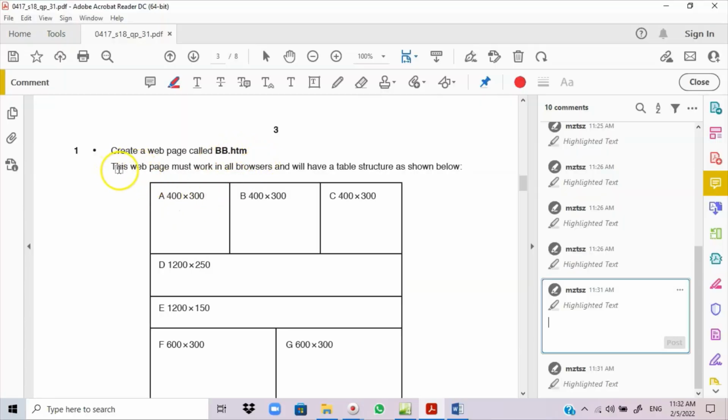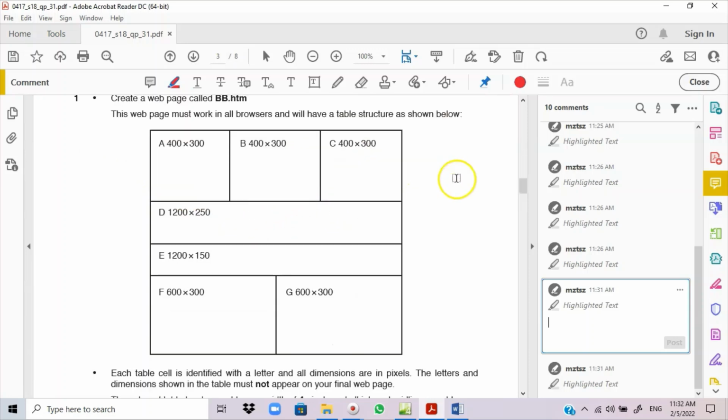TZM.htm. This web page must work in all browsers and will have a table structure as shown below. Now you can see the table is present and the design has to be as per this table. So how many rows are there? 1, 2, 3, 4. 4 rows are there in this table, and how many columns are there? 1, 2, and 3. Now, so we are going to create a table with 4 rows and 3 columns.